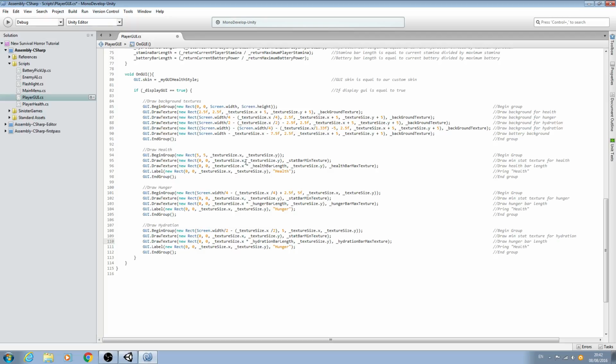So before we continue on, I hope you can see the way we're doing this. We've drawn all the background textures in one group, and then in each individual group we're drawing both the min and then the max texture based on the length, and then we're printing a label over the top, whatever the actual bar stands for. Because we're going to have a number of bars, you may know what each one's for, but somebody else playing your game might not, so that's the reason for the label.